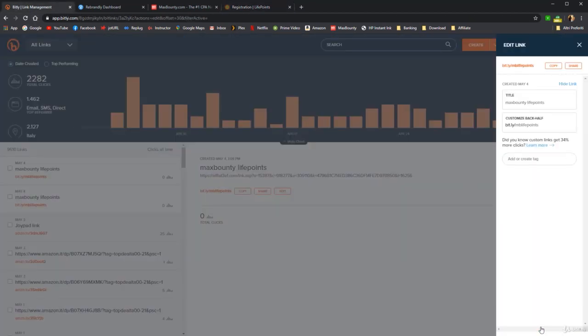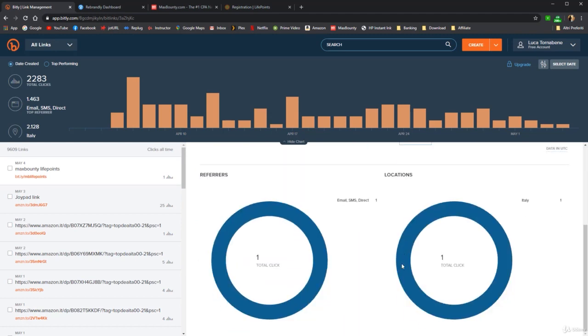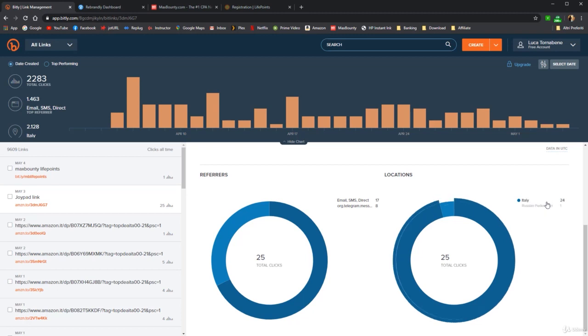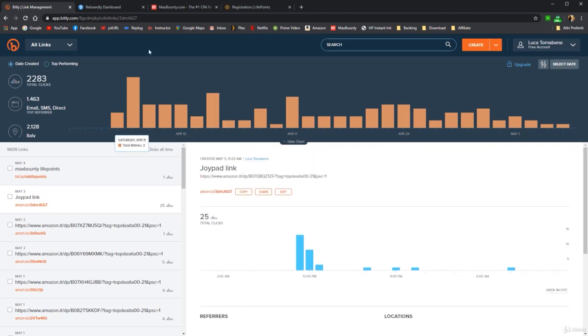Once you've saved it, you can see the data. Of course, it's just one click, and you can see that it's been clicked at the time of recording and that the location was Italy. In this case, it was just a direct click, so it's not going to show us anything else. But of course, you can see right here that the clicks came from Telegram. And sometimes you get stuff like clicks from countries that you didn't know were following you, but that's a nice surprise, of course.